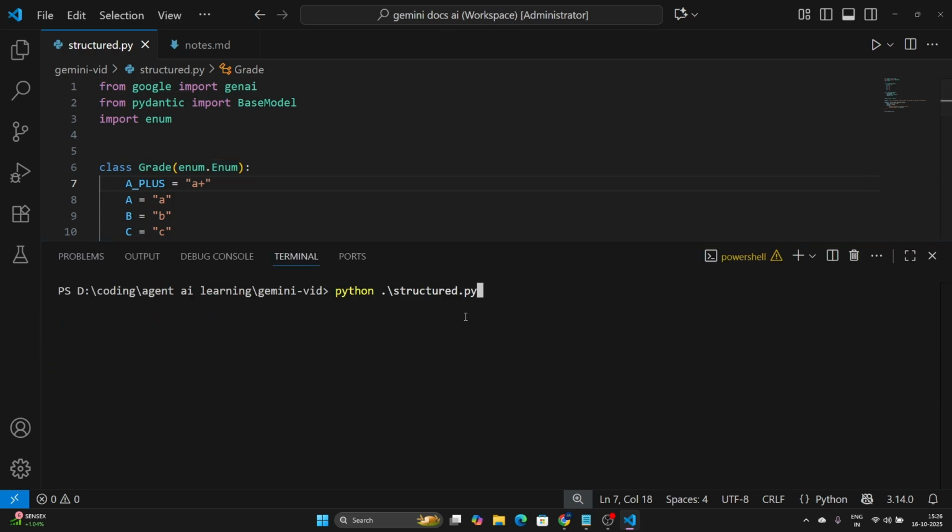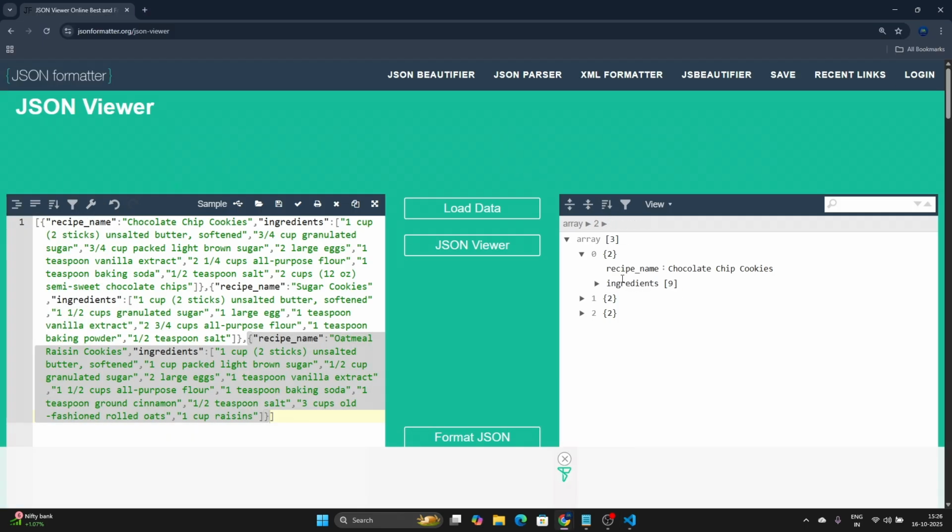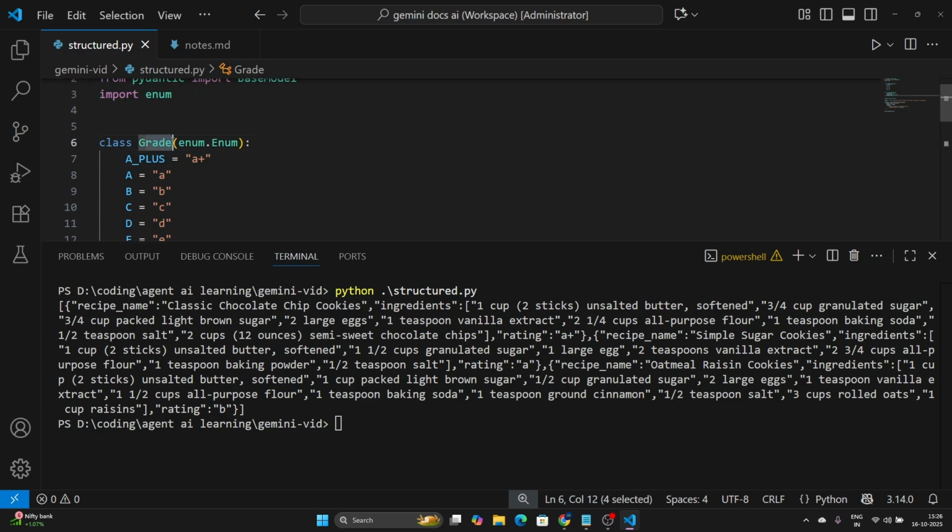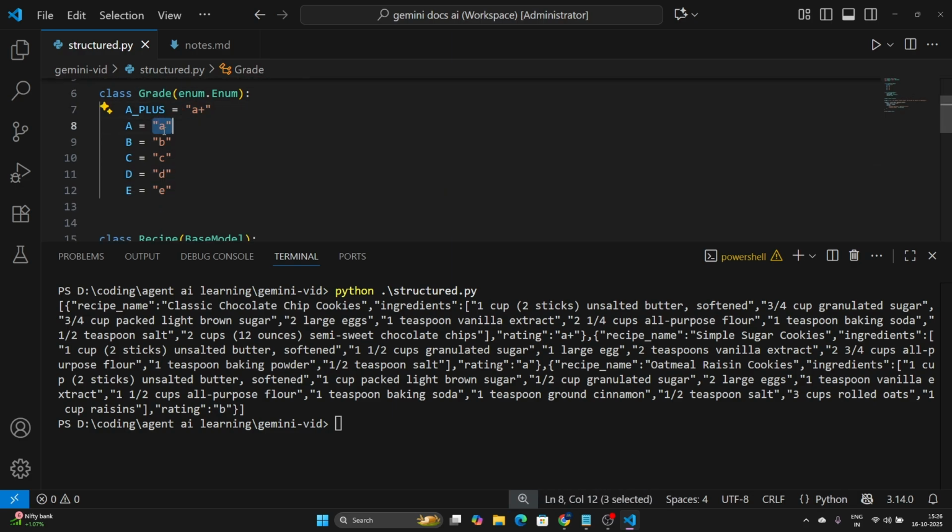Now let's run the code and let's wait for a response. So we are expecting a response in which I'm getting some list of recipes, in which we are going to have the recipe name, the ingredients, and we are also going to have a rating. Now this rating will be an enum value of type Grade. So it will either be A plus, A, B, C, D, E. So now if you will notice the response, we got some ratings as well.